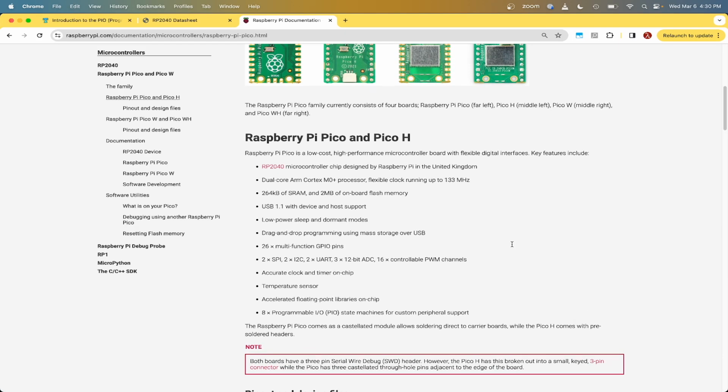So I decided I would share with you a little project I've been working on. And for this project, I'm going to be using the Raspberry Pi Pico. It's a dual-core ARM Cortex-M0 processor. By default, it runs at 125 megahertz, so that's what I have it running at.